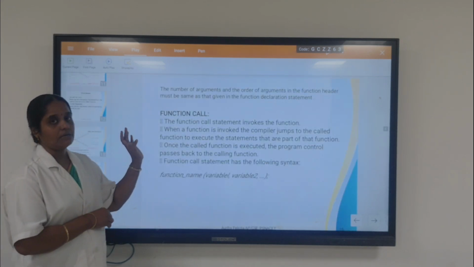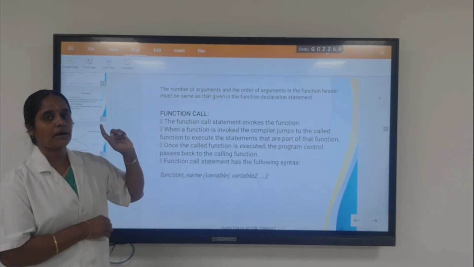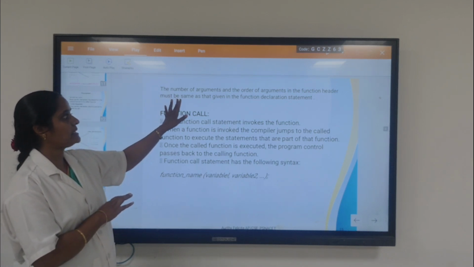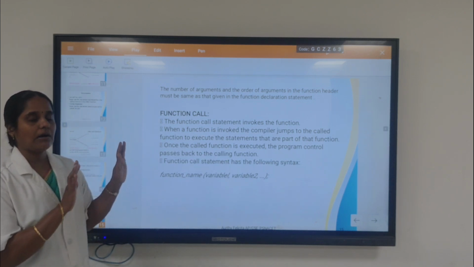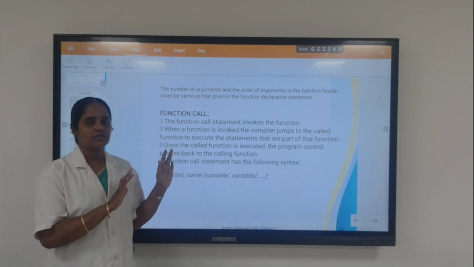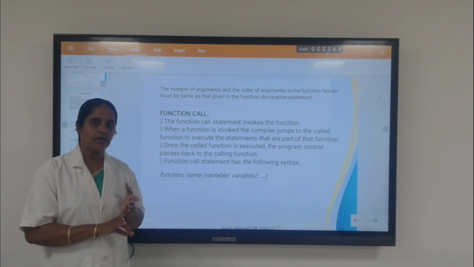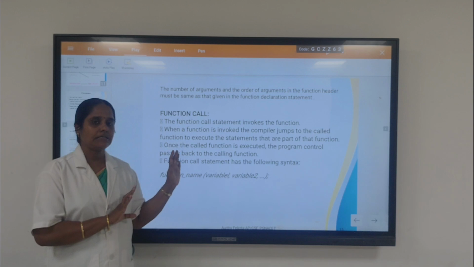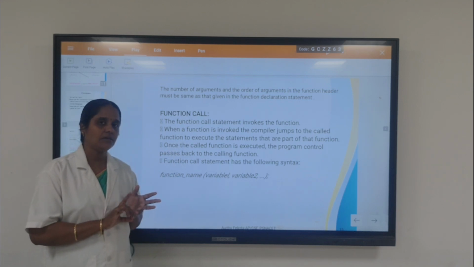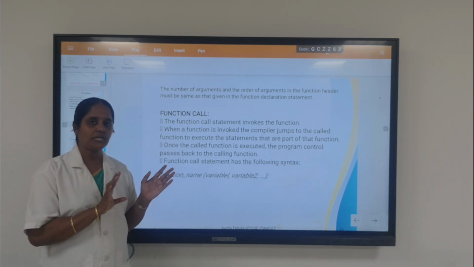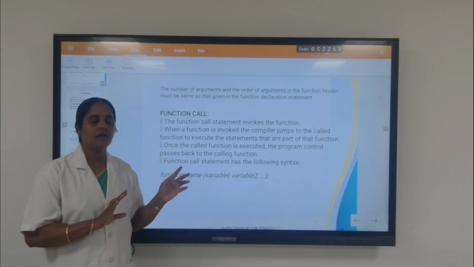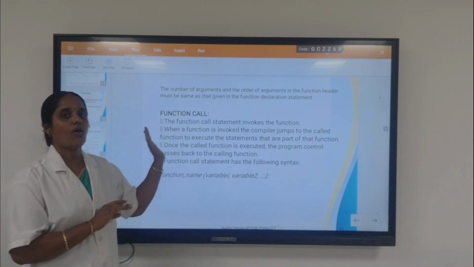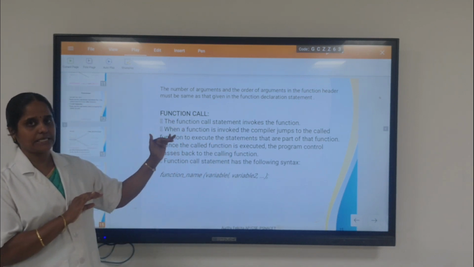And the other important thing is the number of arguments. The number of arguments and the order in the function header must be the same as you have given in the function declaration. See, these three are the basic main things while using a function inside a program: function declaration, function definition, and function call. The function declaration should be given before you use that particular function, right? And the number of arguments and the order of the arguments should both be the same.